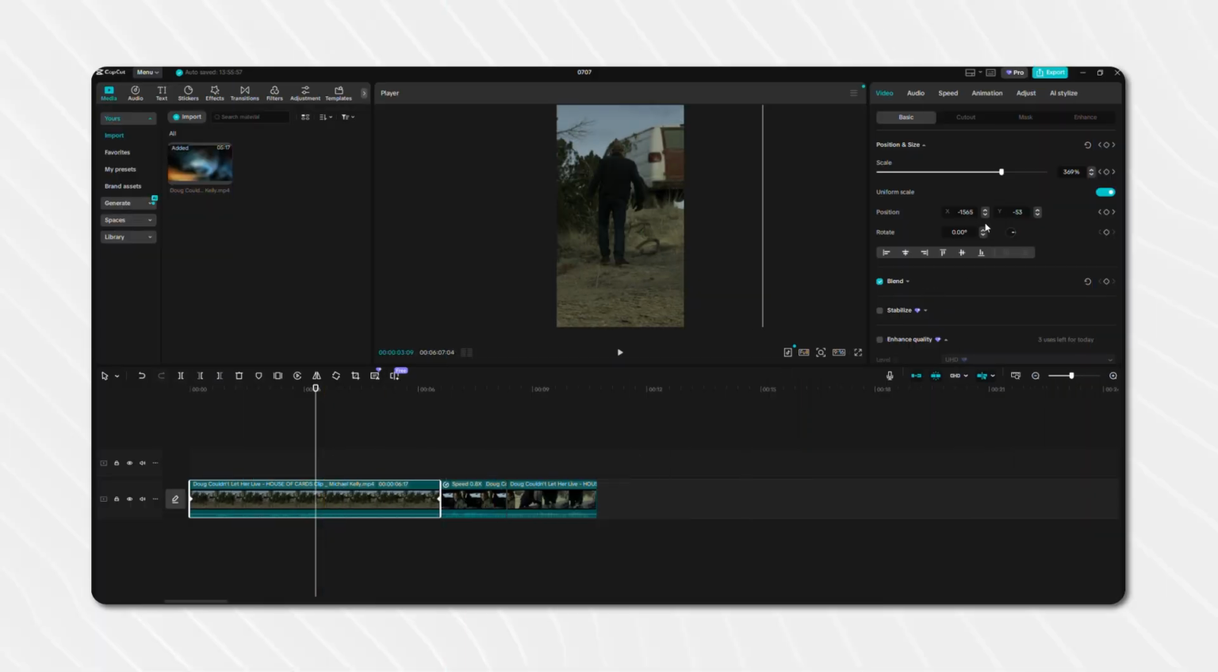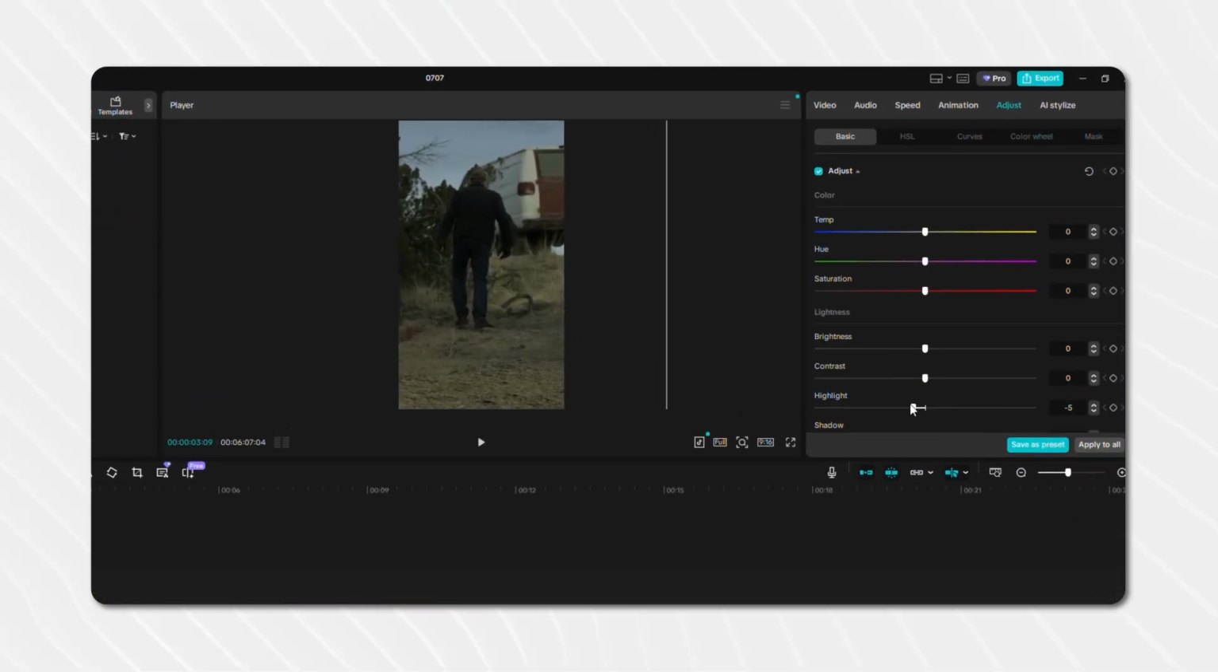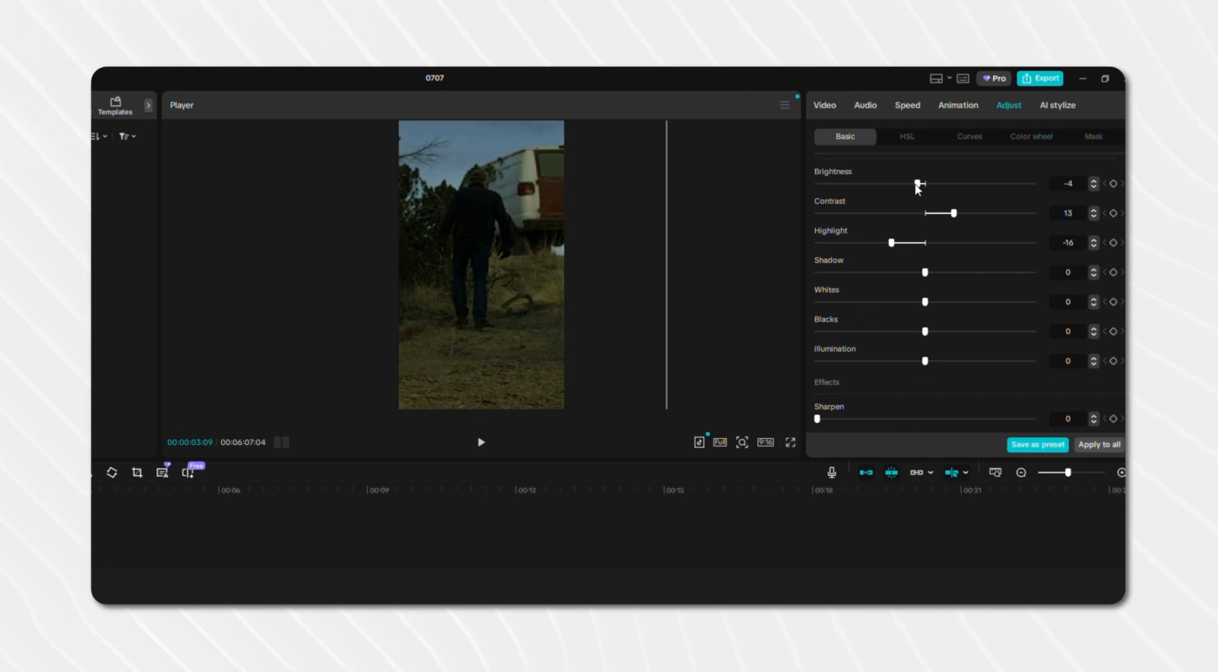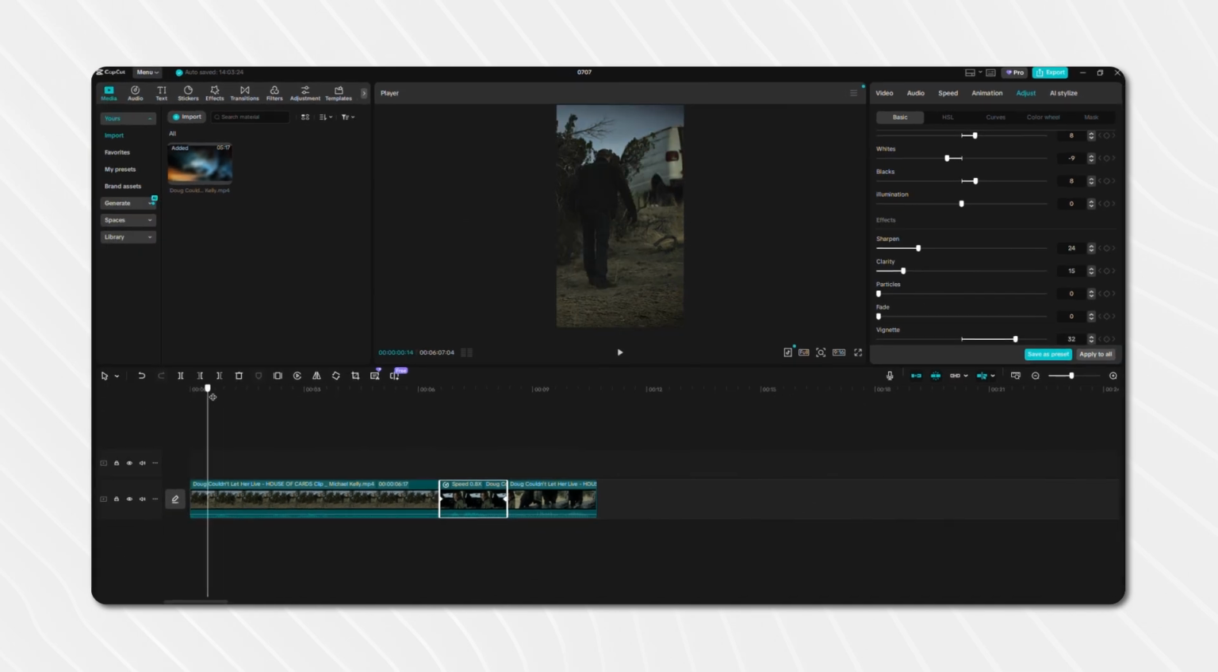Step 5. Darken the image. Open adjust, lower highlights, lower saturation slightly. Increase contrast, lower exposure just a little. Already the clip feels more dramatic.